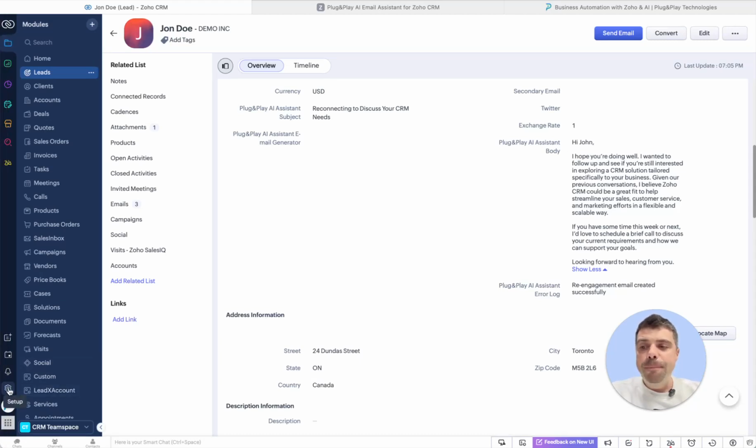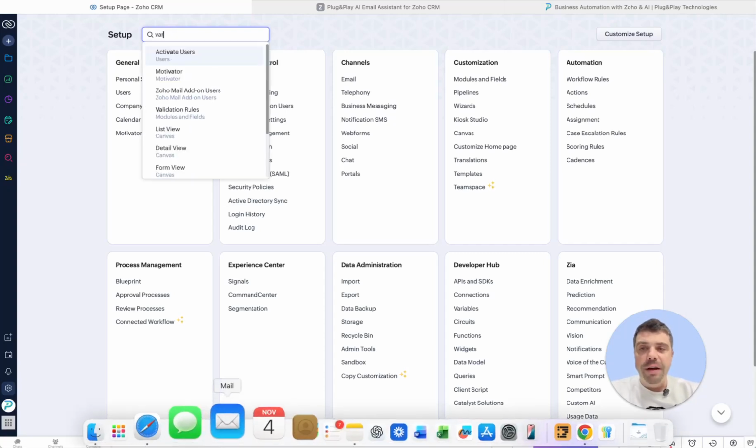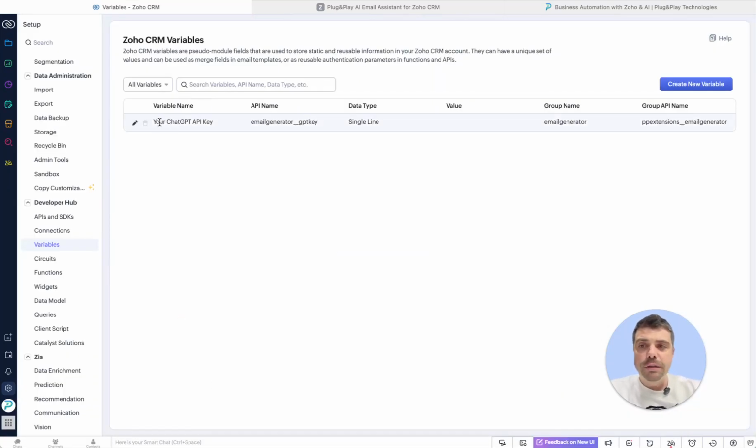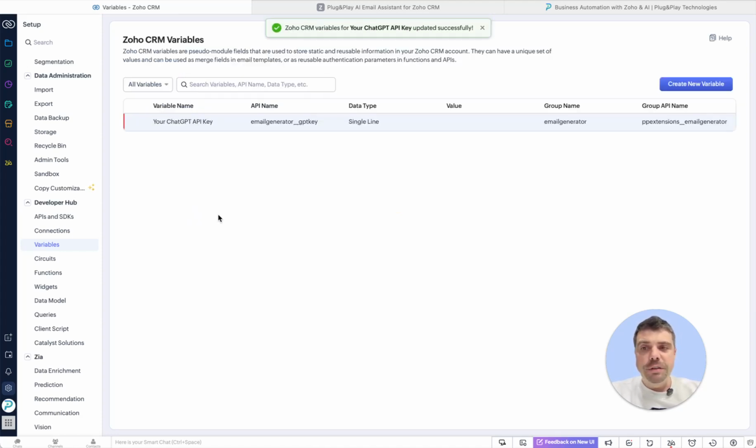To add the key, you'll need to go to Setup and you'll need to look for CRM variables. And you'll notice that the extension has created a new variable in your system that's called your ChatGPT API key. What you'll need to do is edit this variable and paste your key into the value section. Of course, another option was to enter your key from the get-go when you first install the extension, but if you haven't done that in the beginning, you can still update the key, paste it here, save the changes, and this is a one-time step only.